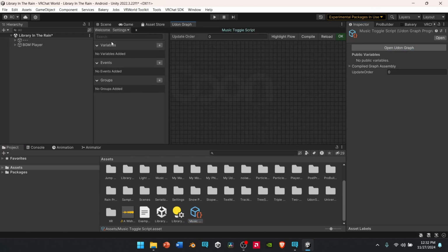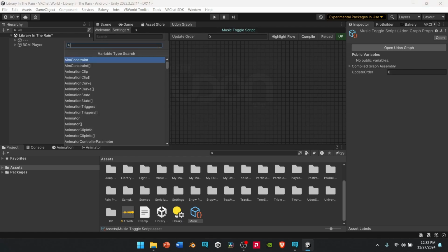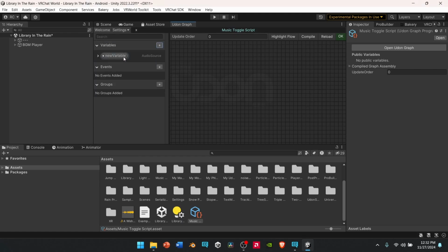In the graph, go to the Variables tab, hit the plus icon, and search for audio source. Rename the audio source variable to song audio source. Hit the drop-down, select public, and then compile. Next, let's make our actual graph.